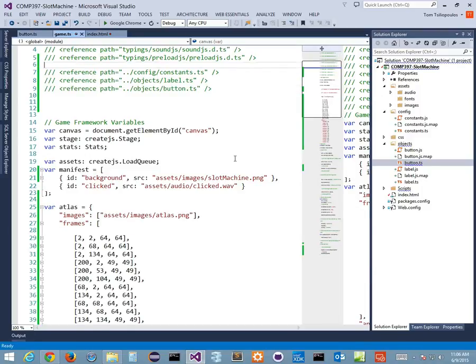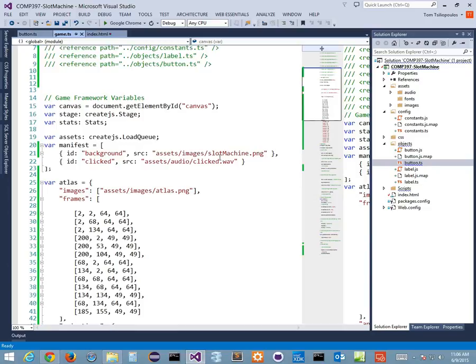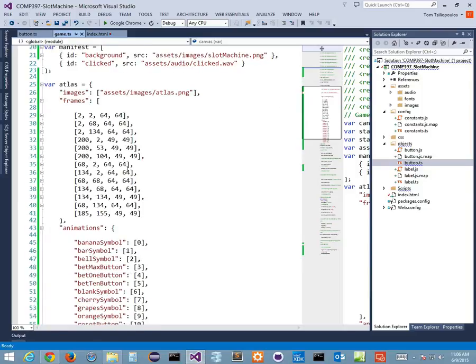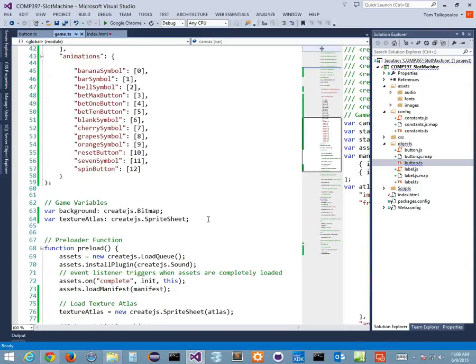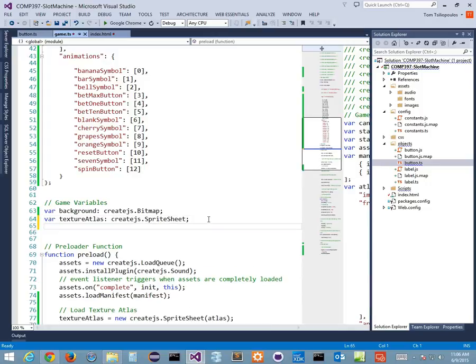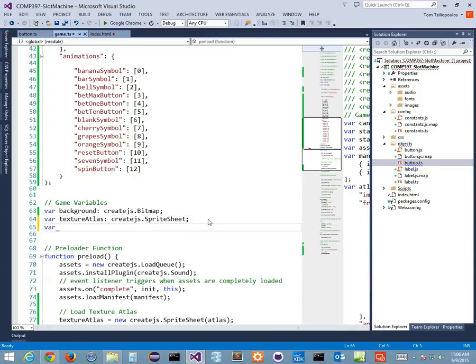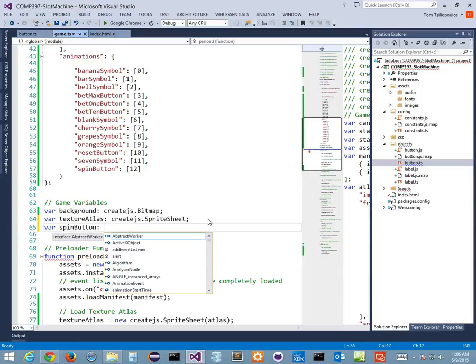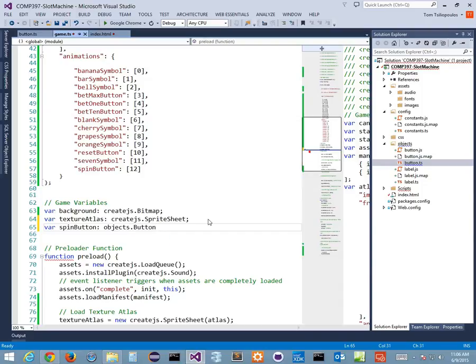And now I can define my buttons as I want. I need to define them in the global scope again because I'm going to be using them. So I'm going to go here under game variables, where I have my texture atlas and my background, and I'm also going to start creating my buttons. Let's put on my first button, which is my spin button. That would probably be the most important one to put on. So I'm going to say spin button, and then instead of create.js sprite or bitmap, I'm going to say objects.button. That's what it is. We just defined it from last week. I haven't changed anything. All I did was change the type. Instead of bitmap, now it's a sprite.